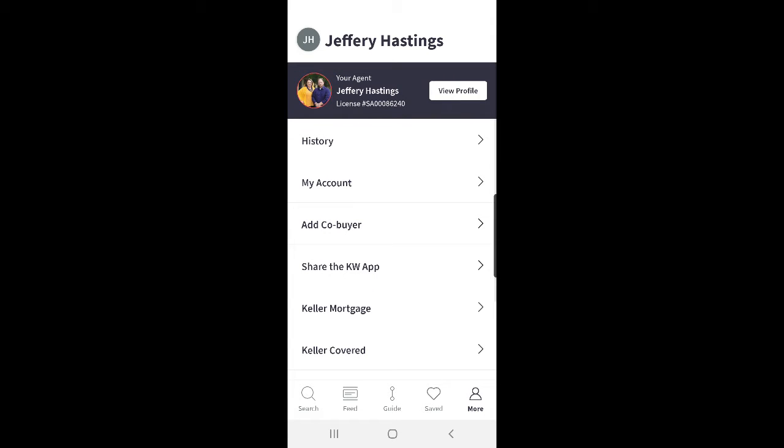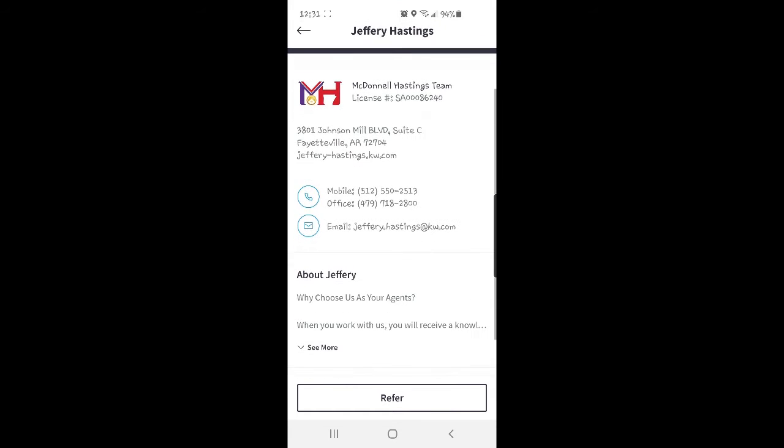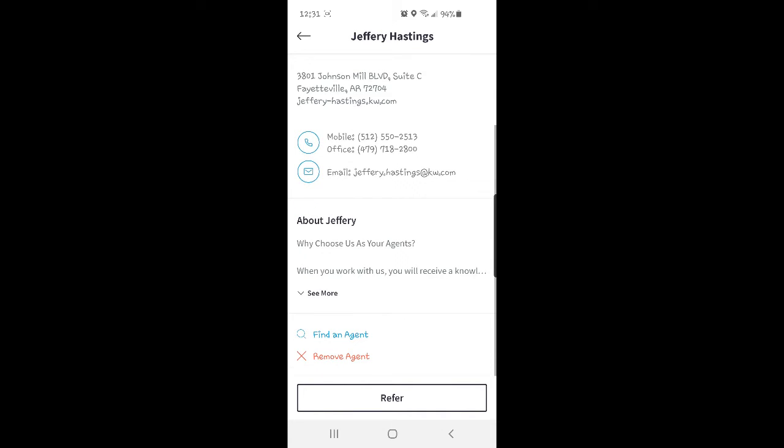If you've claimed an agent, their info will show here, like on mine. You can click on View Profile, and it will pull up their contact info, their license number. There's a biography, and then at the bottom, there's an option to find an agent or remove an agent. You see that right there. You'd click on these if you needed to do either of those things. So I'll show you what that looks like really quick.